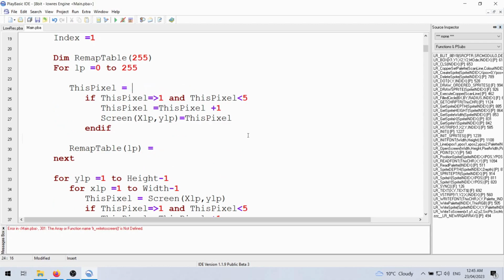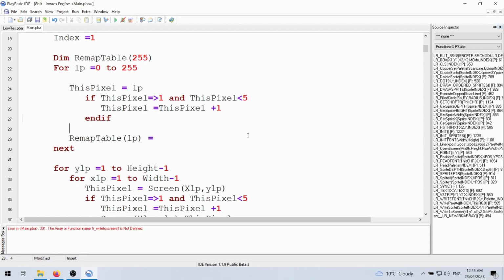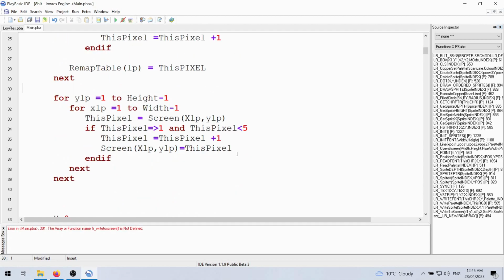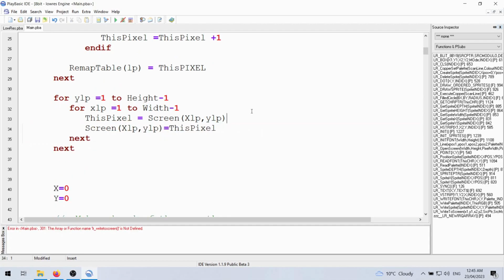So not reading from the screen, we're reading from this, just looping, doing the same logic, and this would just be this pixel. So if this pixel happens to be between 1, 2, 3, and 4, we're going to add 1 to it and move it. Every other pixel is not going to be changed. So the inner loop then just becomes this. You don't need this logic. All we need to do is remap it through here.